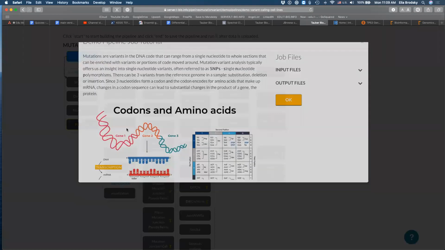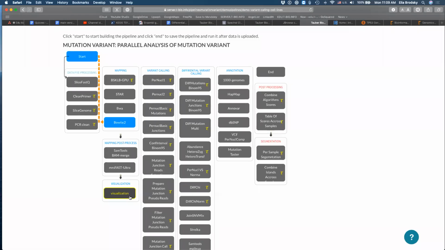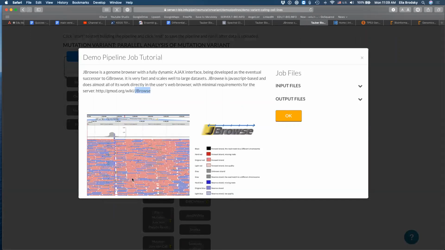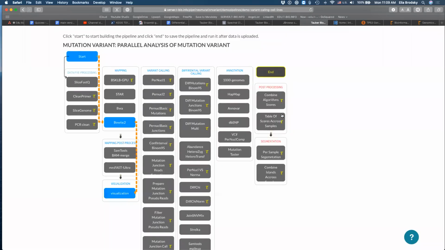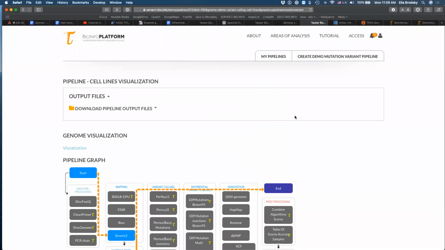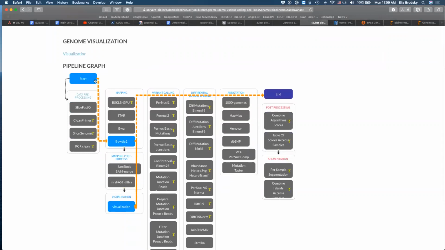In fact, we can even skip the pre-processing right now. Let's just click on mapping and visualization. This is going to be using a plugin called JBrowse. JBrowse allows us to visualize all of this data online, but of course you can also, if you have enough RAM and power on your computer, you can do this on your computer as well using integrated genomic viewer. So once you have completed this pipeline, you can see that I loaded the files. I map them on the reference genome, and then I visualize the alignment of reads.